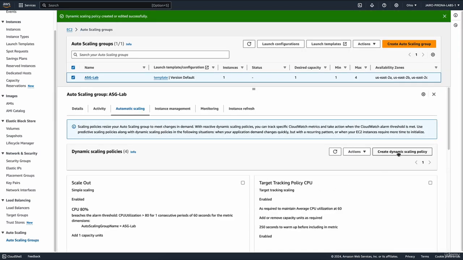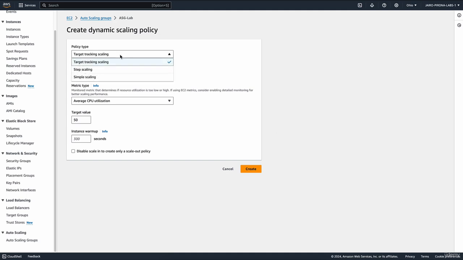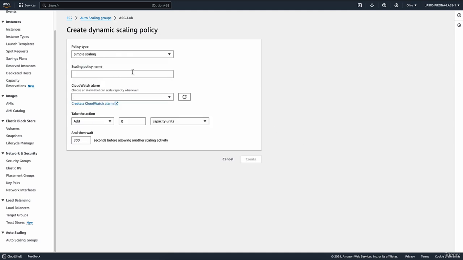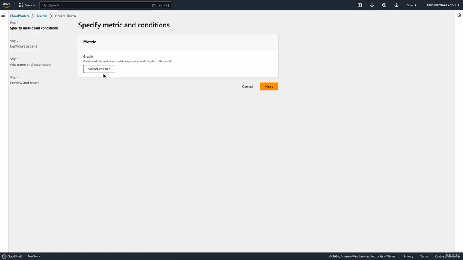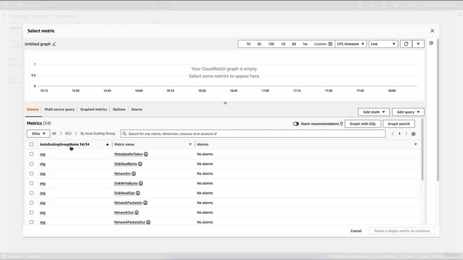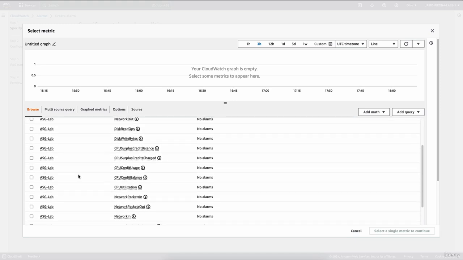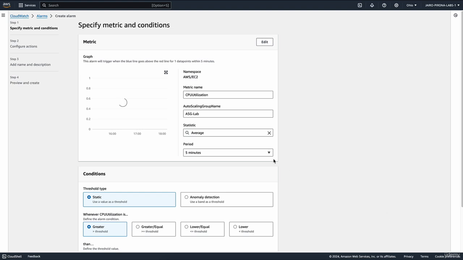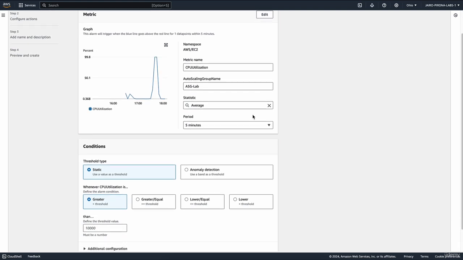Now, let's add an additional policy. I choose Simple Scaling. Let's call this policy Scale In. Next, we'll create a new alarm. Select Metric, EC2, By Auto Scaling Group. Select CPU Utilization. 1 minute period.